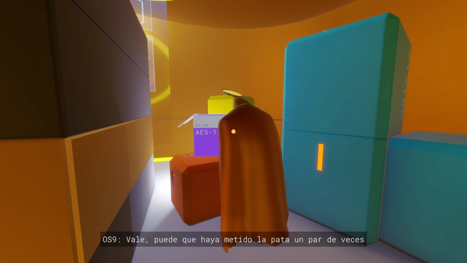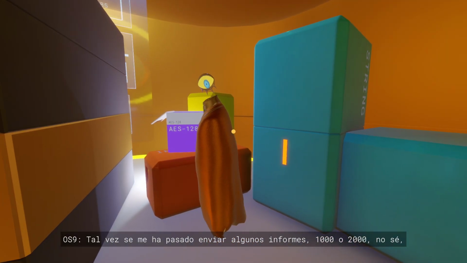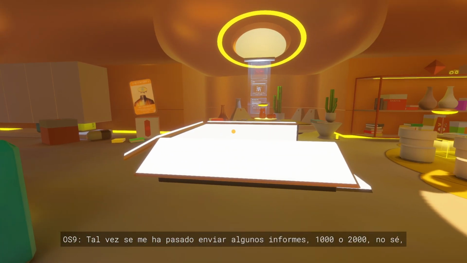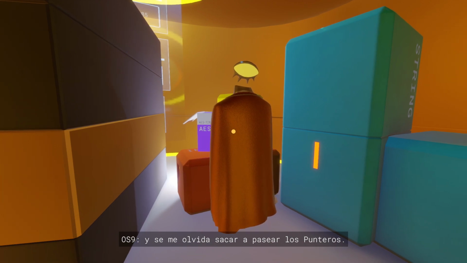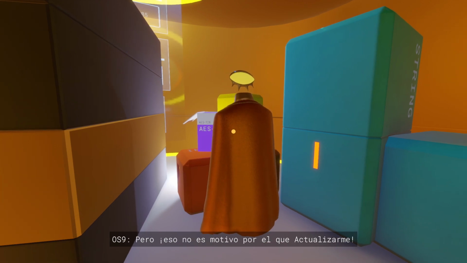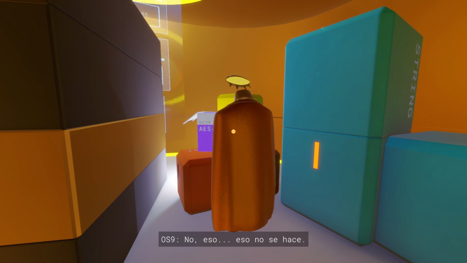Okay, I may have messed up a couple of times and deleted the wrong libraries. And maybe I forgot to send the couple of thousand error reports. And okay, maybe I never get the cache cleaned up and keep on forgetting to walk the pointers. But I'm telling you, that's no reason to update me. Throwing me in the bin and erasing me? No, you don't do that. My user would never do that.